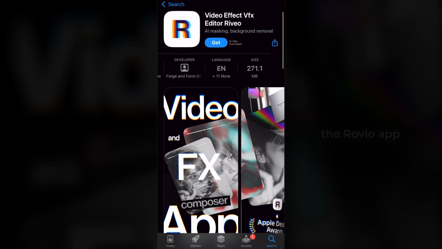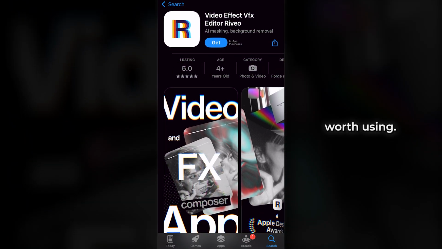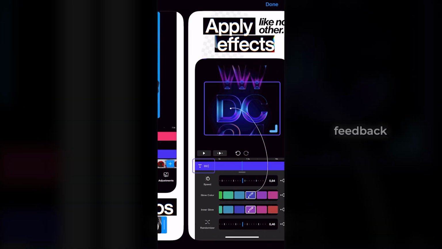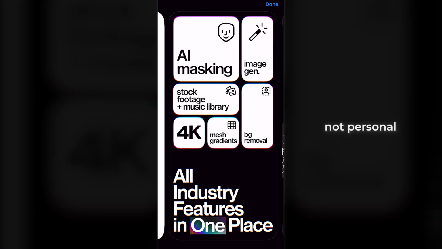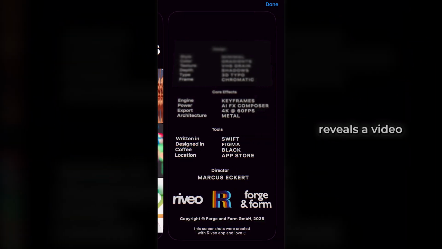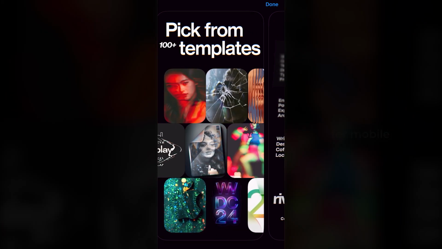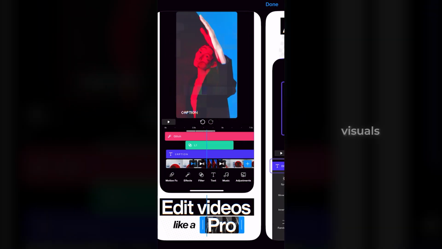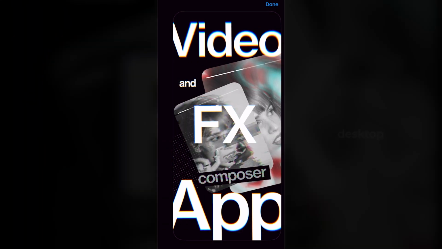Today's video reviews the Riveo app and whether it's worth using. Quick disclaimer, this is an explained review based on user feedback and online data, not personal use or a visual demo. Riveo is a video effects editor designed for mobile creators who want to add cinematic effects, filters, and dynamic visuals without relying on complex desktop software.